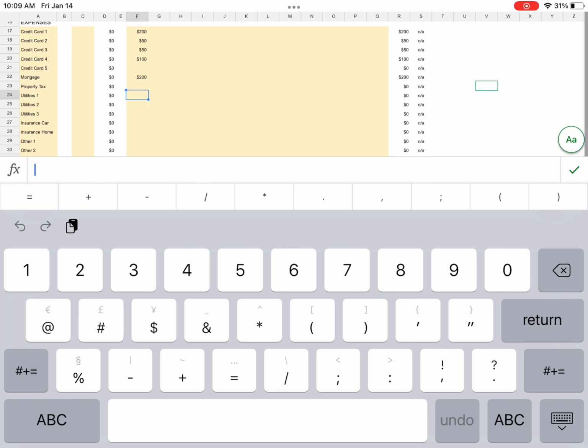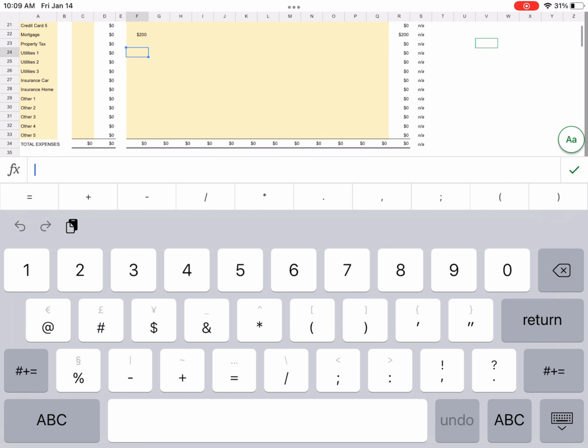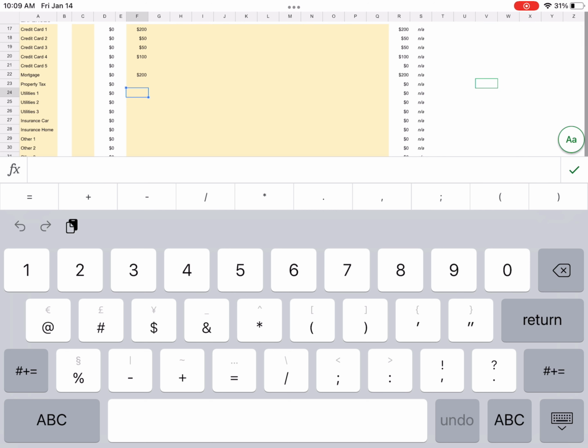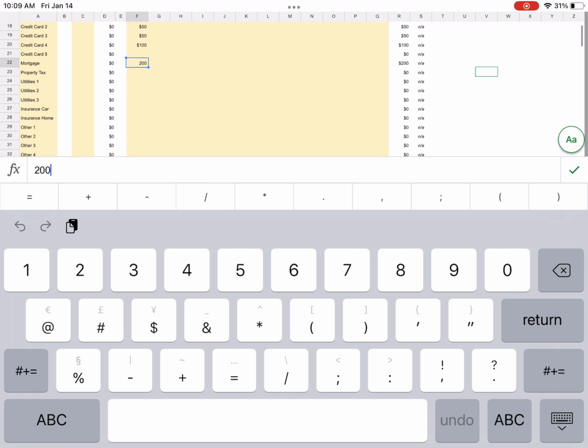Yeah, so I just go down the list and I fill in what my expenses were. Now, how do you get the expense number for each of these items? Of course, the credit cards are easy. I check my credit card statement. The mortgage comes directly out of my bank account, so I have my checking account open as well.